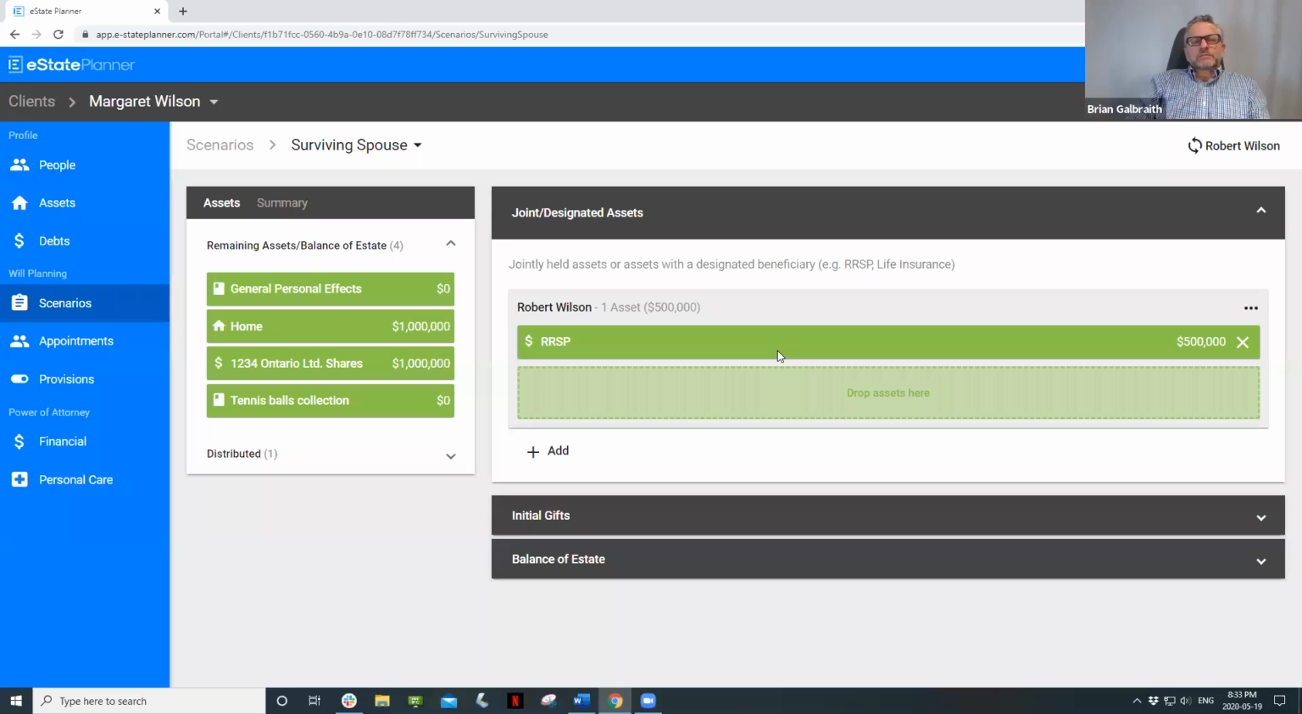Well, wouldn't it be better not to designate it in their will and just designate it on the RSP to avoid probate? Well, it will work, you'll see how eState does that. Yeah. But even if you don't want to do the planning in the will, you want to demonstrate to the client what their plan is going to look like. So that's why you would do that.